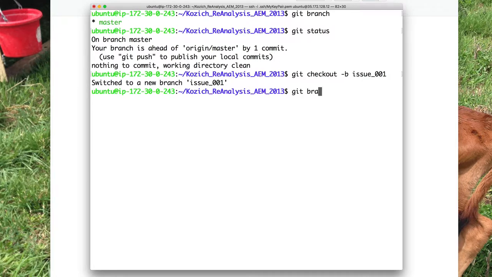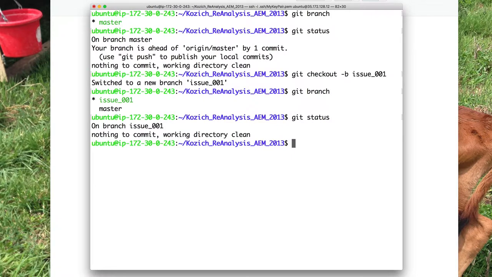If we do git branch, we see now that there are two branches, issue one and master, and that issue one is in green with a star, indicating that we're on that branch. Similarly, if we do git status, we see that we're on branch issue one, nothing to commit, working directory clean.